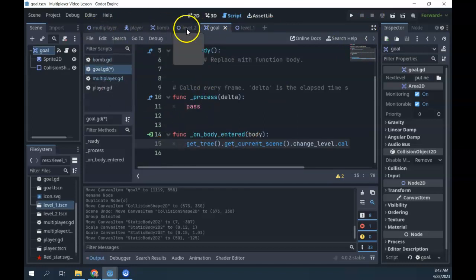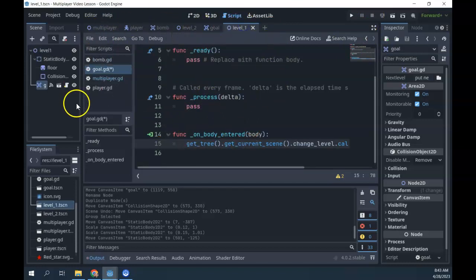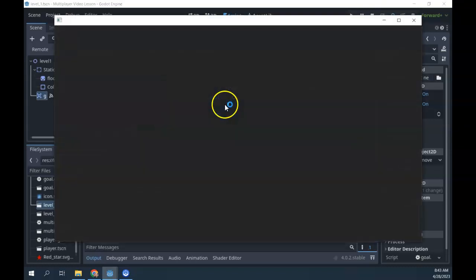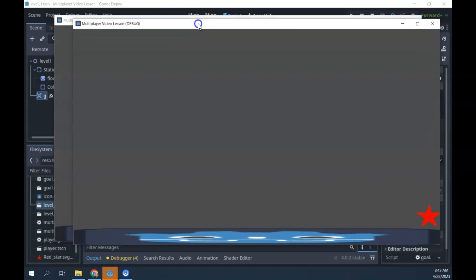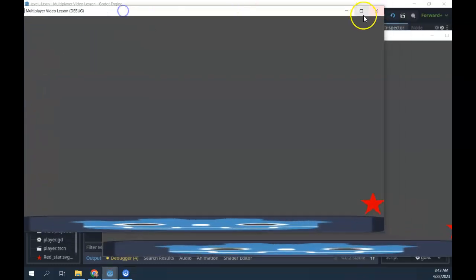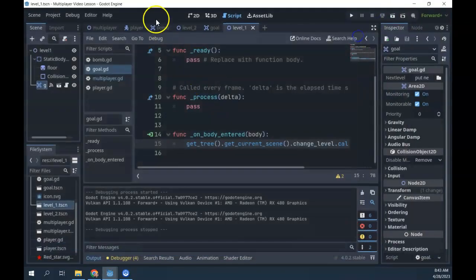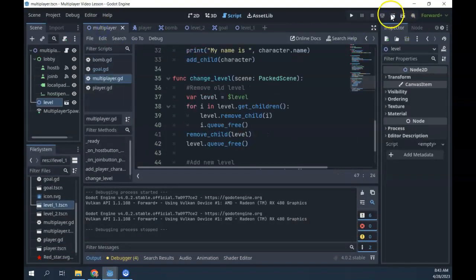If we can now on level 1, we should be able to hit the star and hopefully change to level 2. Let's give it a try. Make sure I haven't missed anything here on my game. I've found that they're a little bit sluggish to load sometimes. There we go. Perfect. Oh, no, I need to not play level 1. I need to play the multiplayer. So I have the lobby.